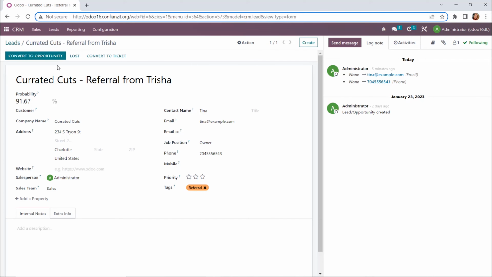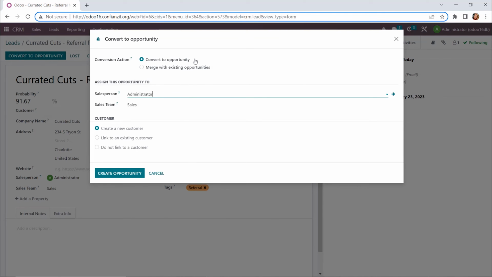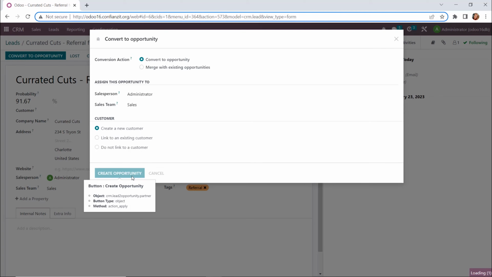So we are going to go ahead and convert this to an opportunity. It looks like a great option. You know, we have a referral. So when we open this up, it's going to give us the opportunity to make an action. So we're going to convert it to an opportunity or merge it with an existing one. In this case, we'll leave it as is. Then we also have a customer creation option. So let's go ahead and leave this the way it is, and we'll create the opportunity.